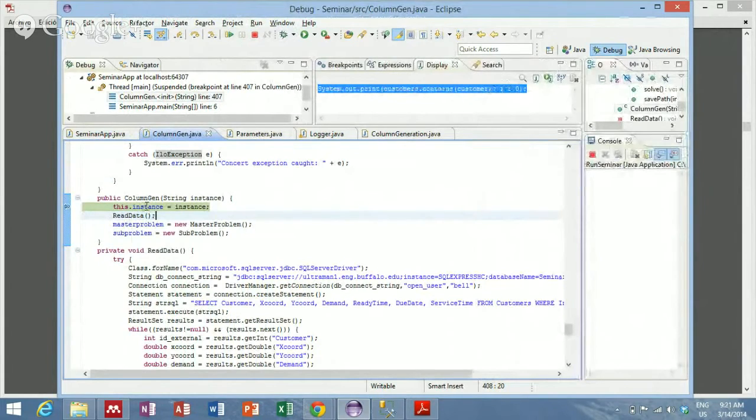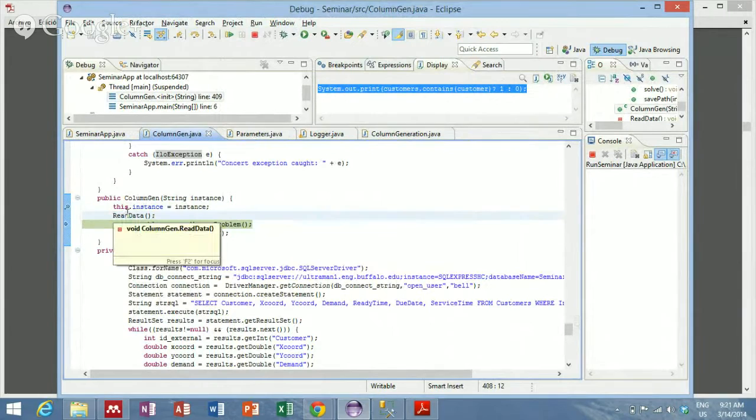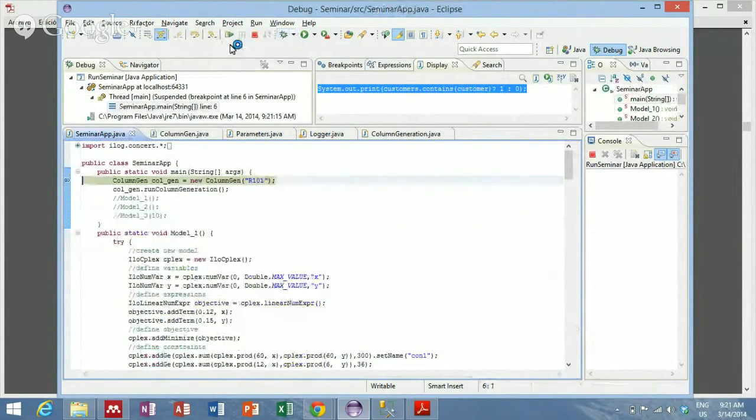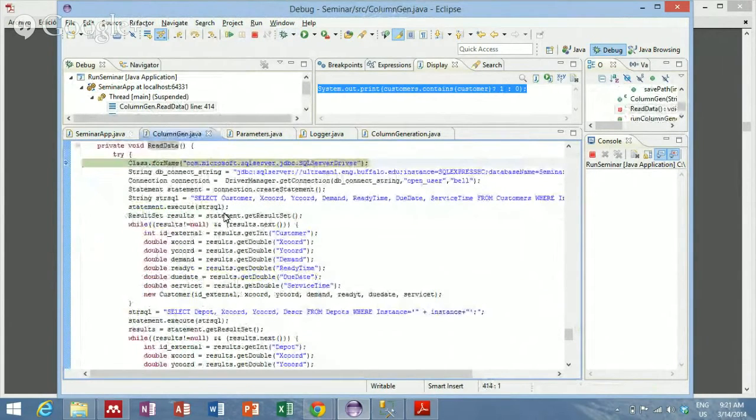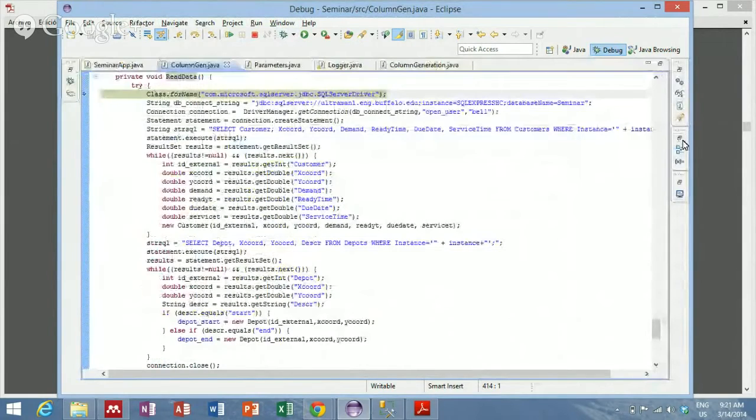So I create an instance of the column generation class. Okay, I need to read the data. So the data, just bear with me here.